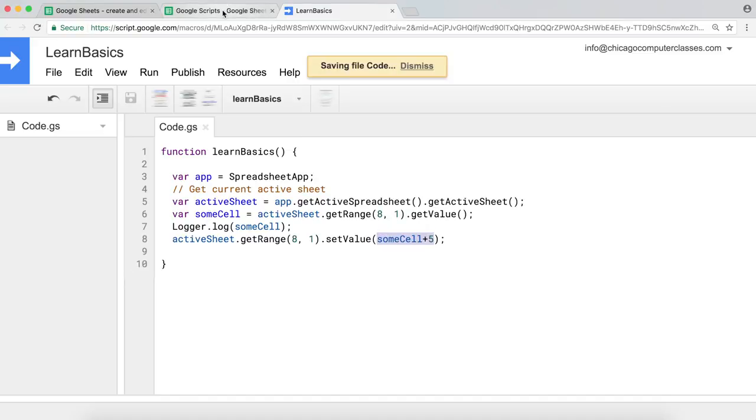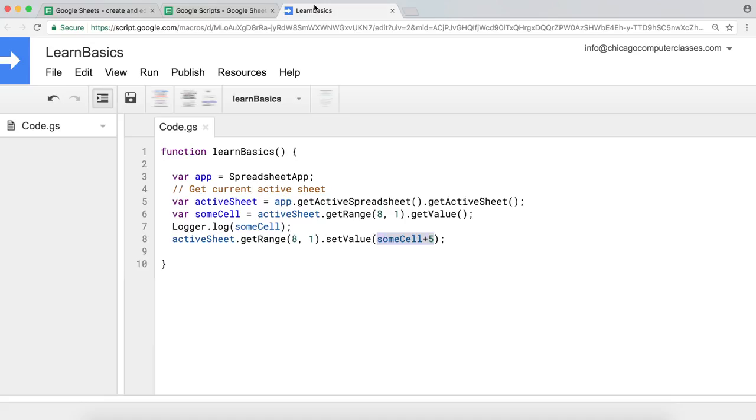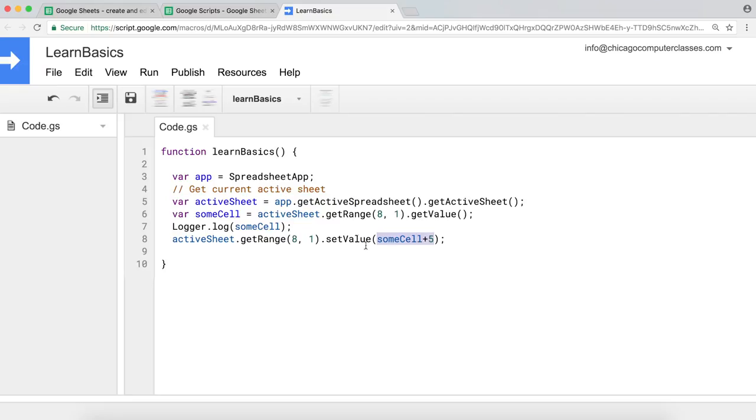So I'm gonna go ahead and save and run the script. Now let's go back and take a look. Now see, the cell became 6 because we took the value that was in it, we added 5, and we put it back to the same cell as we have it.